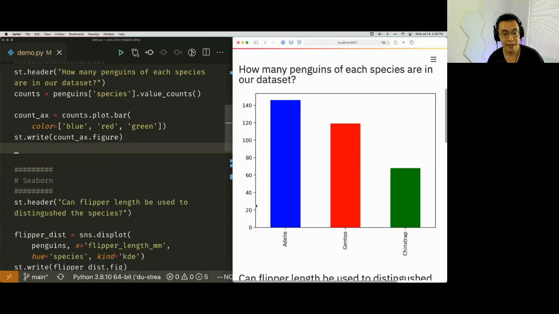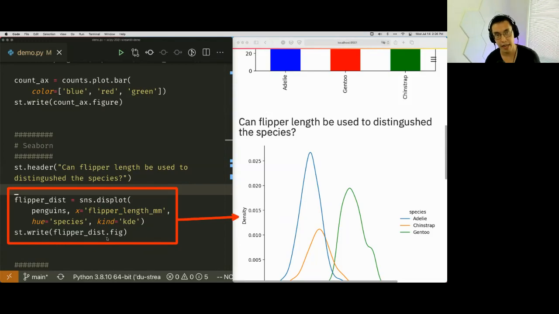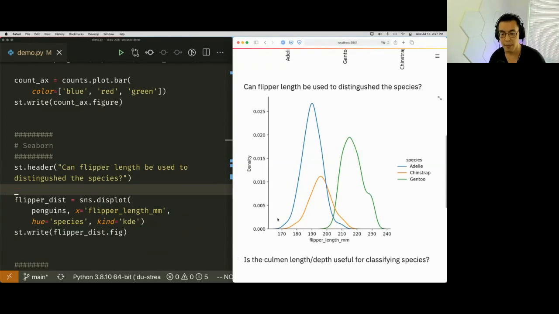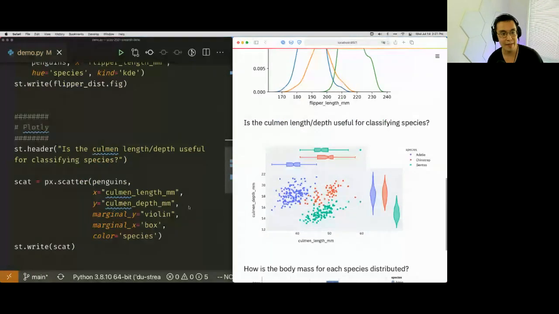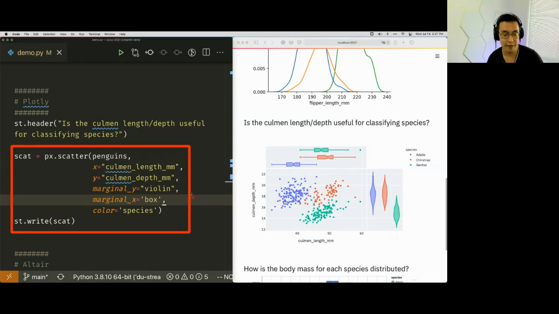What's next? I have Seaborn for those who use Seaborn. Same thing. In this case, I'm calling a plot and also passing the fig. Calling .fig in this case because that's how you would access the matplotlib figure in Seaborn, and it'll output this plot. Next, I'm using Plotly Express, which is very cool. Plotly Express, in this case, px.scatter outputs a figure object, and Streamlit directly understands this and outputs this lovely figure.